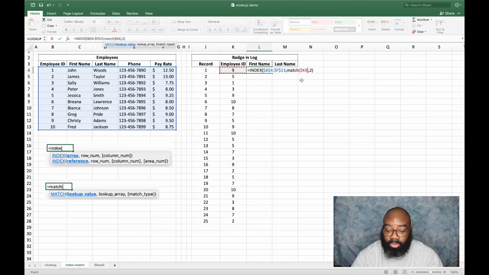And this one is absolute on the column, which is what we want. So we have our first argument in there, which is the lookup value. Then the next thing is we want the lookup array. So we're looking for, let me show you something.